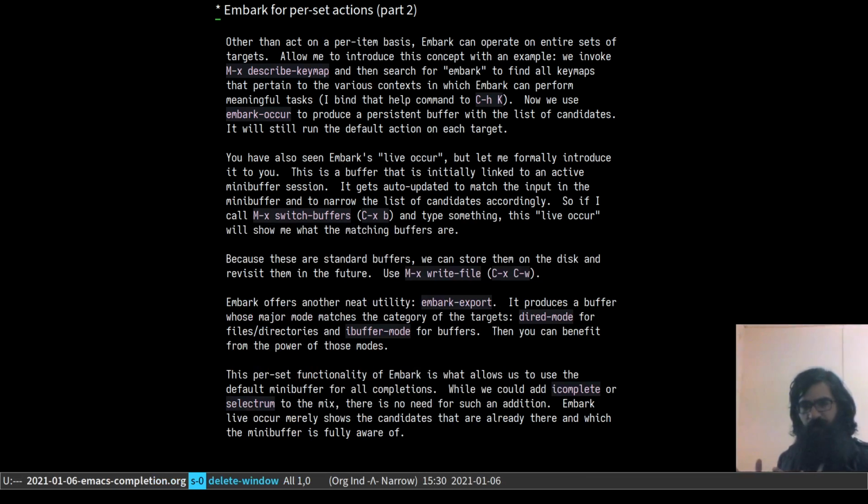So Embark live occur is what visualizes the candidates for me, and this is the important thing. It visualizes, it doesn't do anything else with them. Those candidates already exist. The mini buffer is fully aware of them, and what we are doing here is just a usability enhancement. So that's all there is to it.